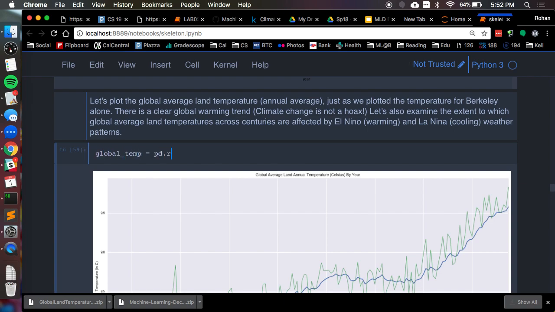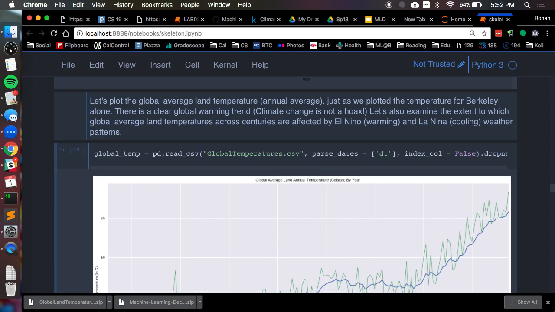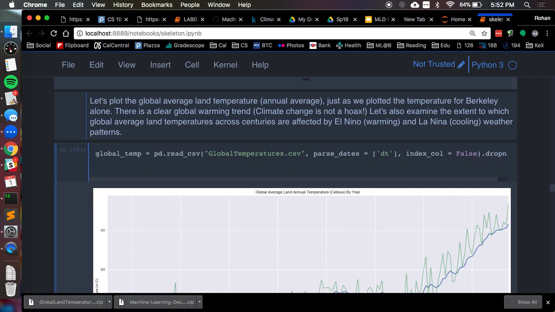So we're now going to read in a different data set, pd.read_csv, global temperatures.csv. Parse dates equals. So once again, this tells Python to use a date time package or library for representing dates in our files. Index col equals false. Okay. Now we're going to drop NA because we're dealing with a new data set. We just want to get rid of all the NAs.